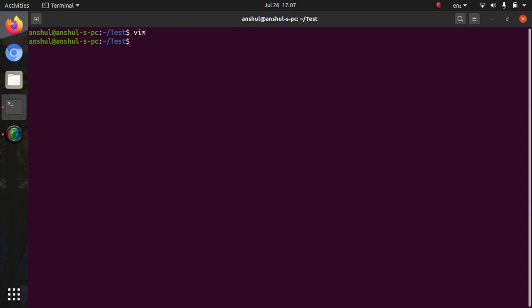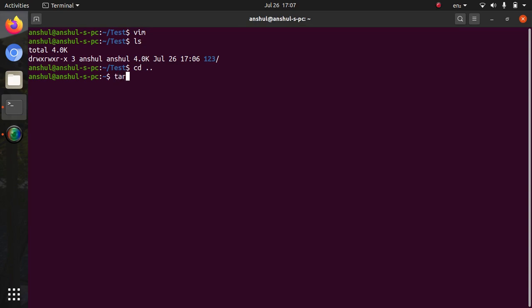Okay, now let's do something interesting. So we'll do tar. Okay, so ls, cd, then tar minus cvf, dot tar, and then the name of the folder, test.